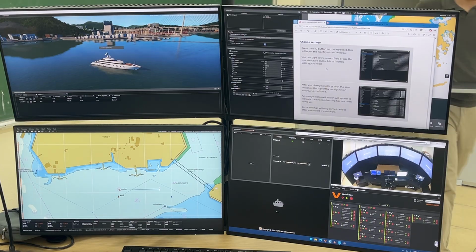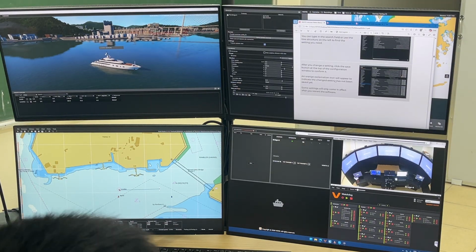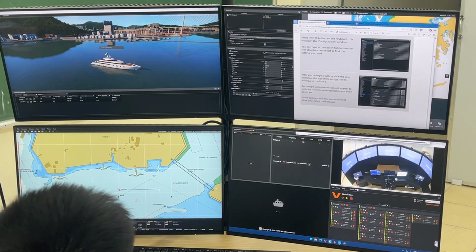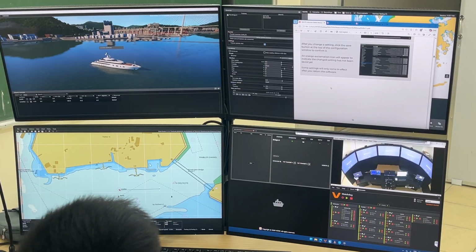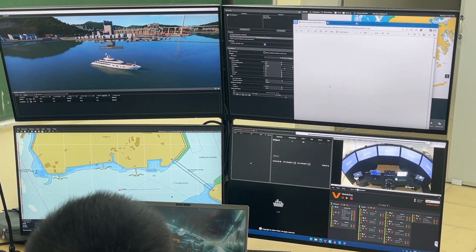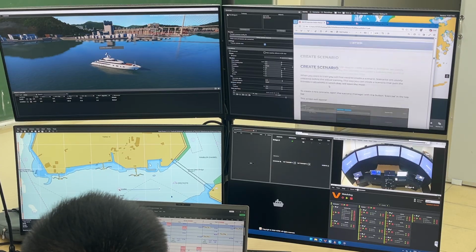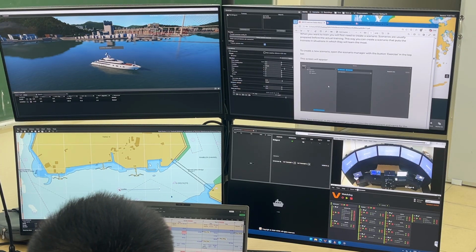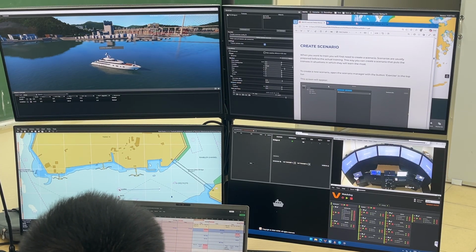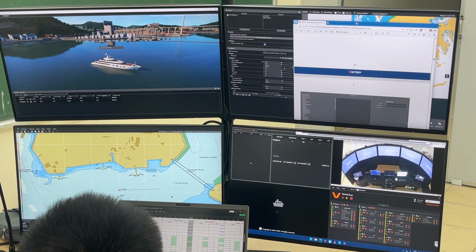There are some settings we can change. I will not cover those now because this is a little bit more advanced. We will go over it later. Okay, so we already created a scenario now, because on the top right you can see it's the scenario we already started, the testing scenario.